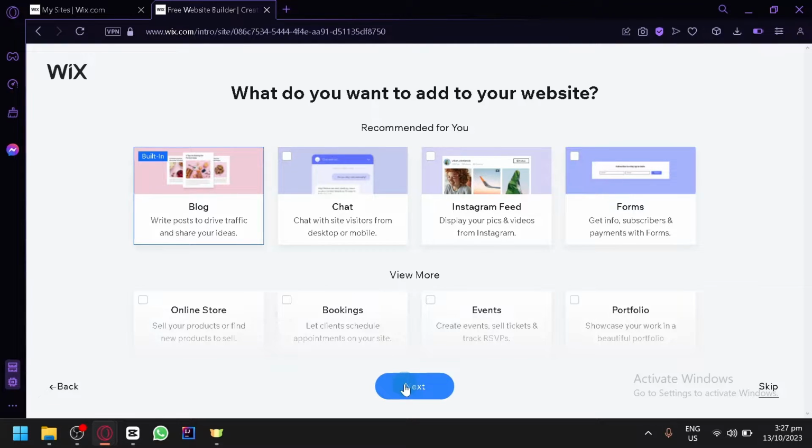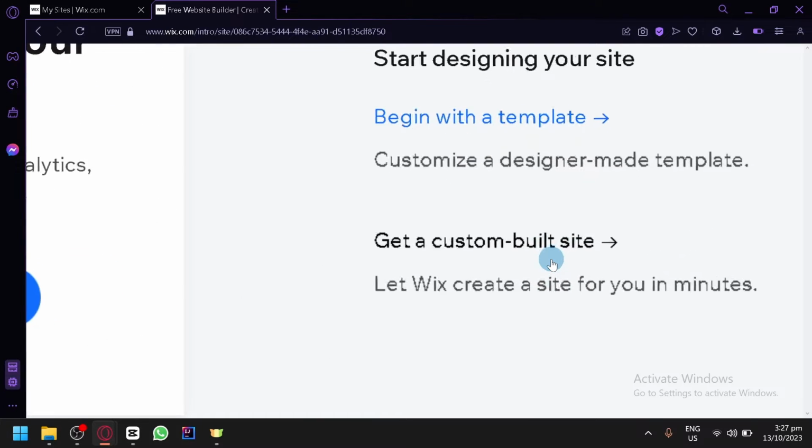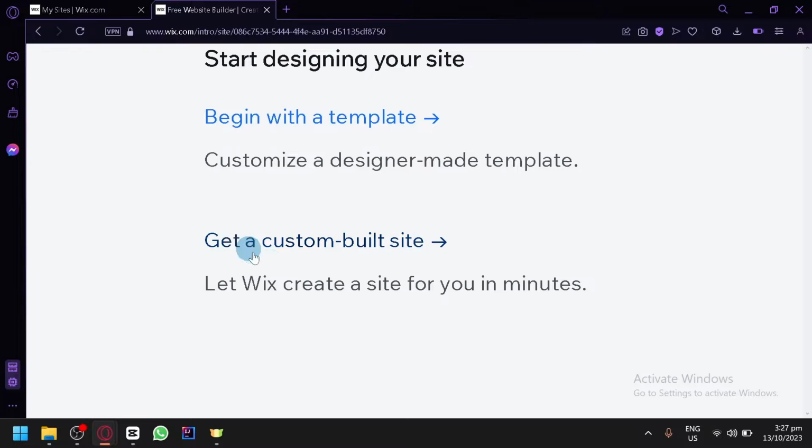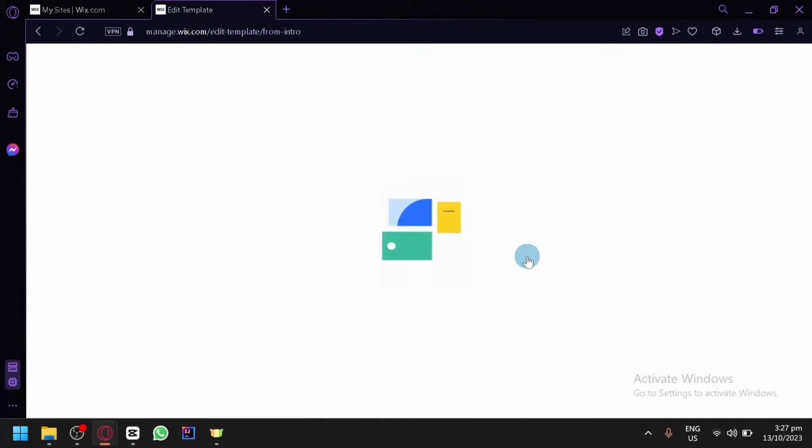And over here, as you can see, we have three options. We can either start setting up our website through the dashboard. You can select this. We could begin with a template wherein you will be able to see a lot of different templates available for you to choose and customize from. And you have this one, get a custom built site. Now this is the Wix ADI. This will allow us to use AI that would help us build our website. So simply select this so that we could proceed and show you how it would work.